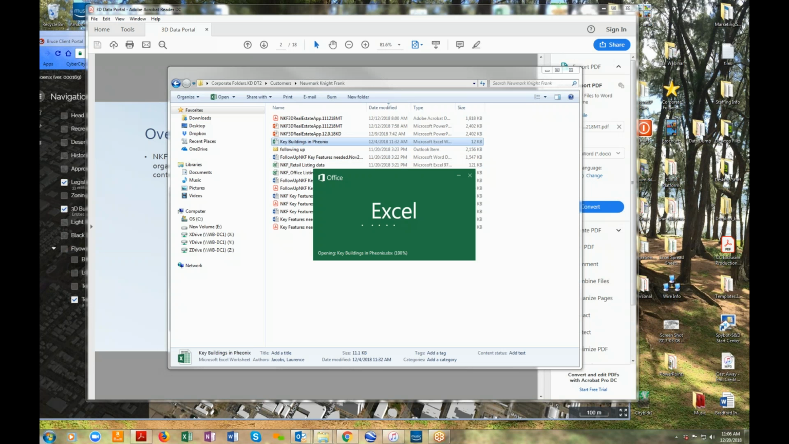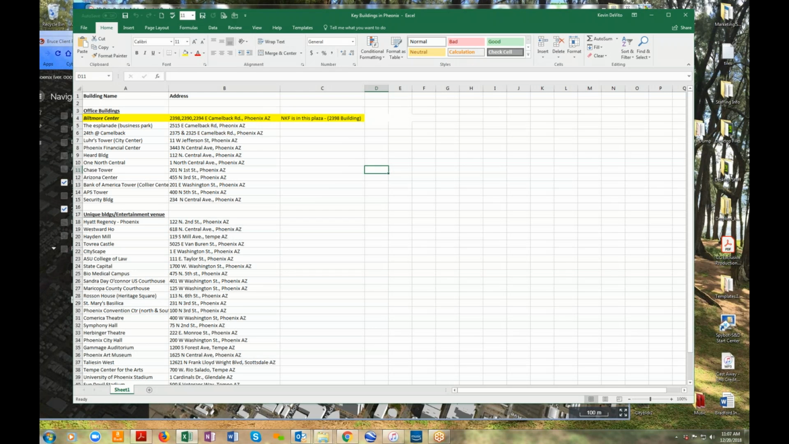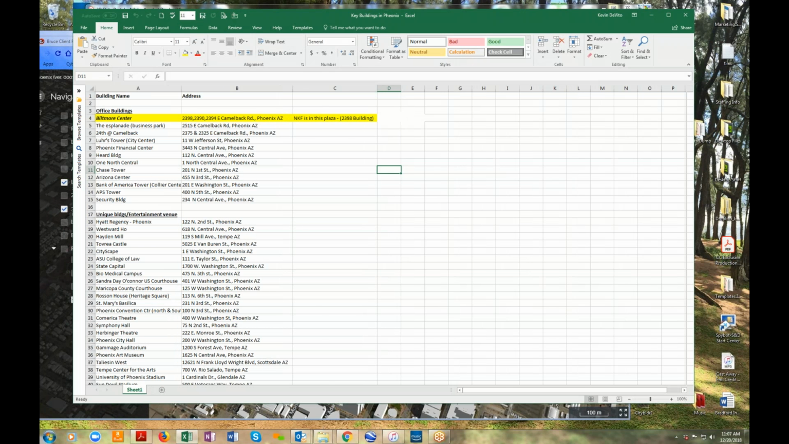I just want to confirm. So, Alex, what I did is we took those buildings and we ran a search to see if they're available. There's kind of unique buildings below, and then the office buildings at the top. Lawrence, these are the buildings that you are leasing now, actively leasing and working and servicing, correct?